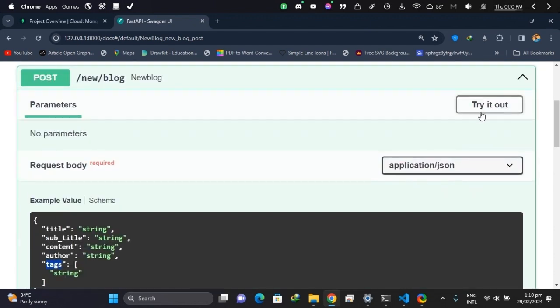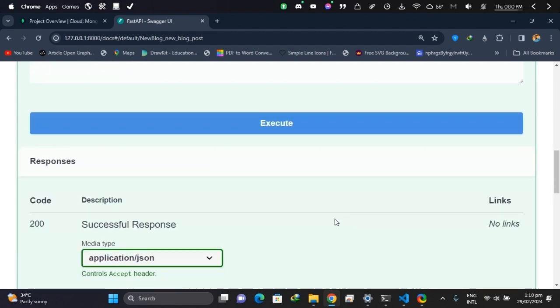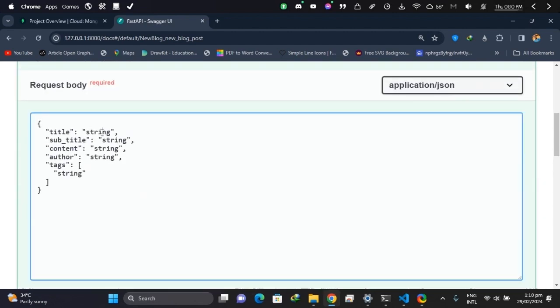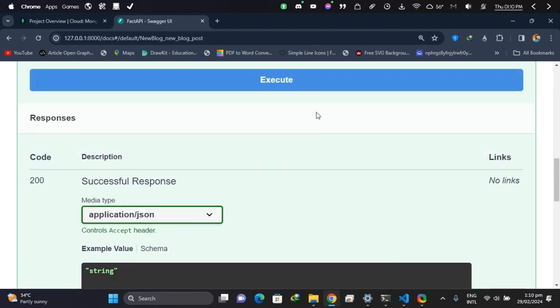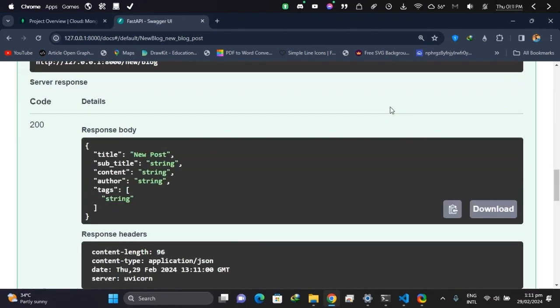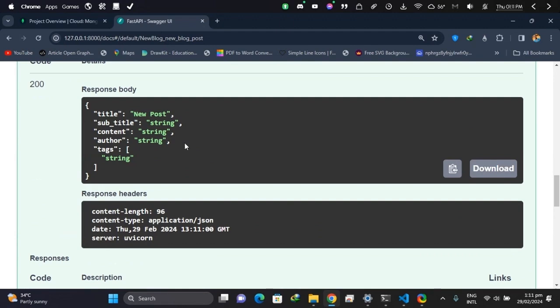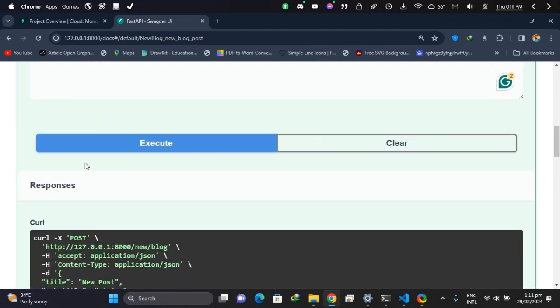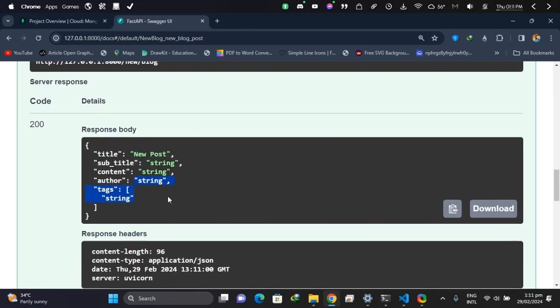Just click on try it out. Change the title to something else. I can just call it new post, then come down and click on execute. If you scroll down, you find that the data you've just sent over here has been returned to you. So this is the data.